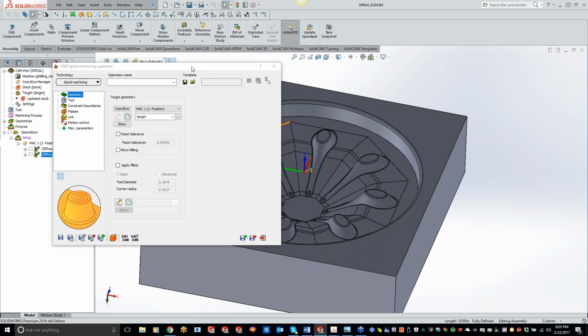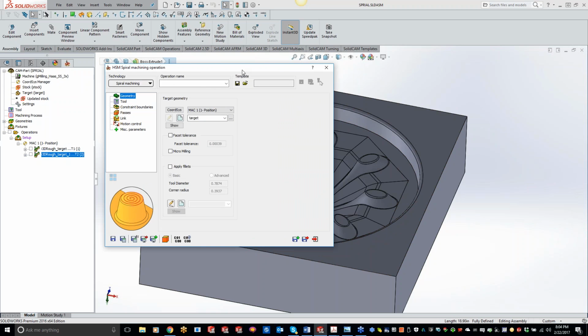Okay, so here we're just going to do a spiral machining. It's going to generate a 3D spiral toolpath over your entire mold. It works better for revolved bodies. This one is revolved, but we also have our little spoons in there. So we'll get it to work this way, and then I'm going to show you a different revolved part and how we go about programming that.